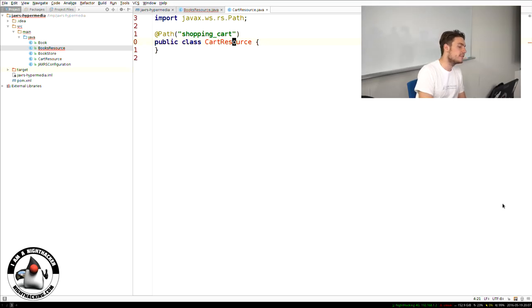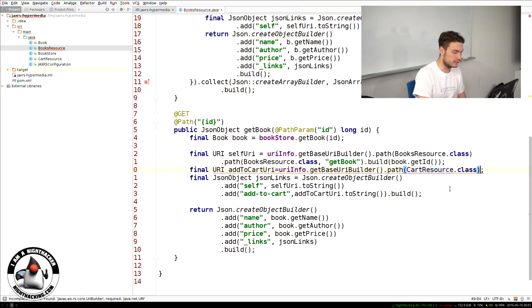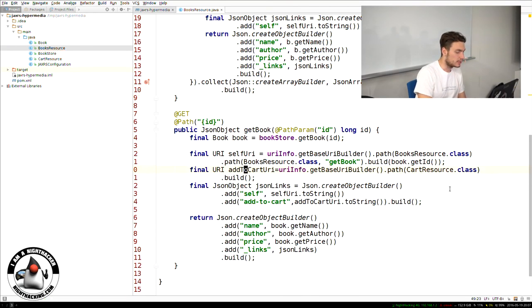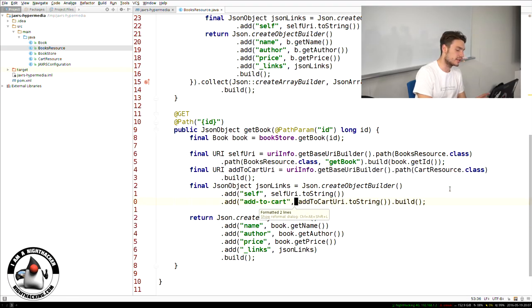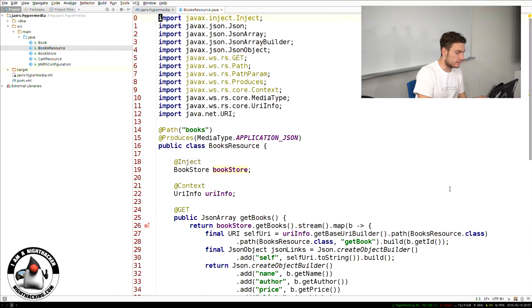It doesn't matter if this is empty, it will just be used to gather the information from the path annotation here, right? So I will close it again, it doesn't matter, but we will need it to create the URI, which will be included in the JSON object here then, right? And now this will be added to the JSON object down there in the JSON links again, and that's it. Questions?